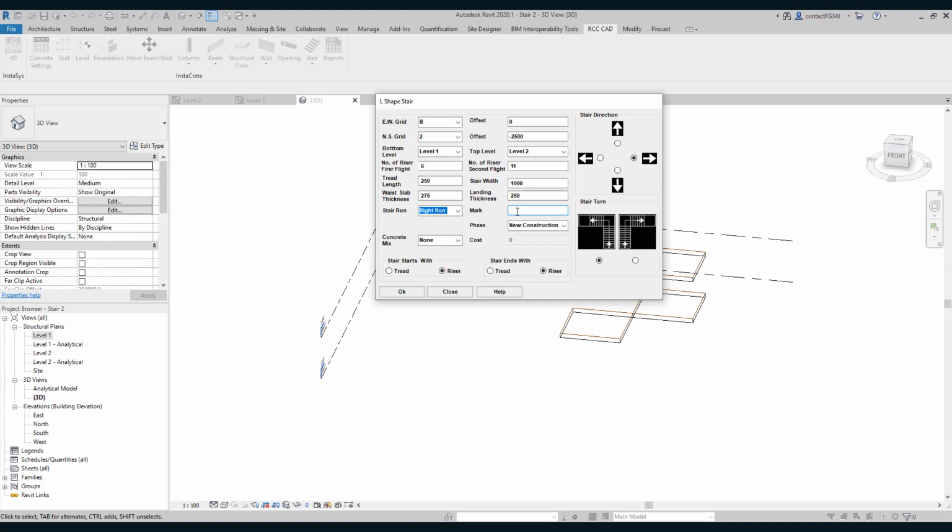The mark of the stair, say ST13. Stair will be pointing towards the north side and it will have a right turn. It will begin with a riser and end with a riser. So hit the OK button.